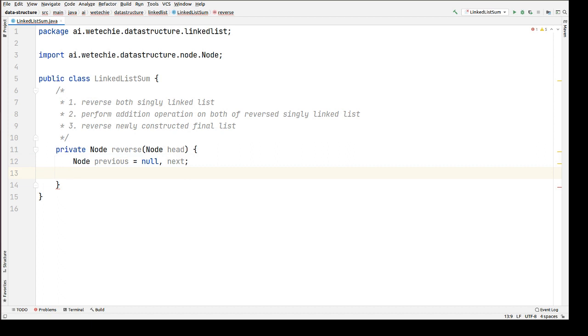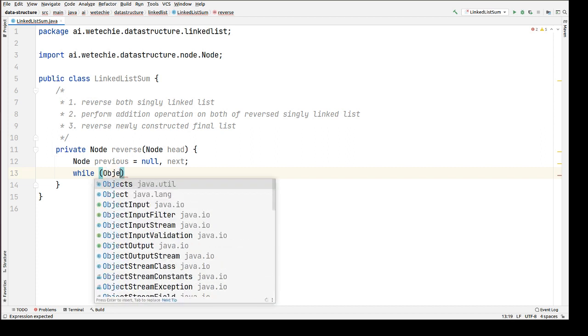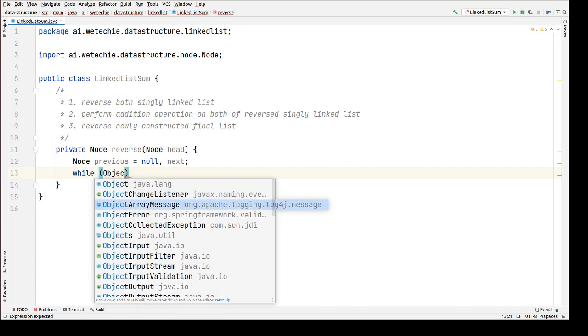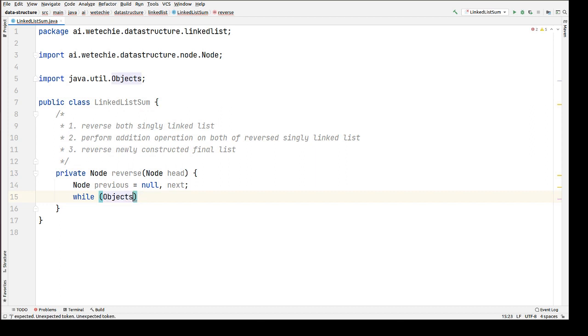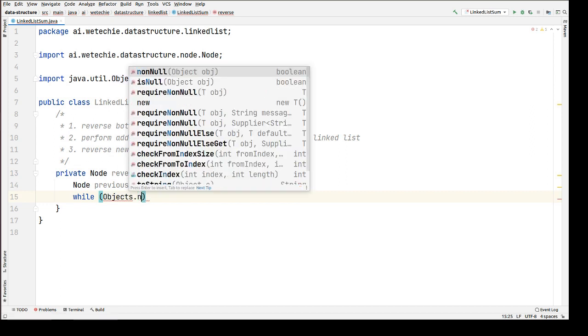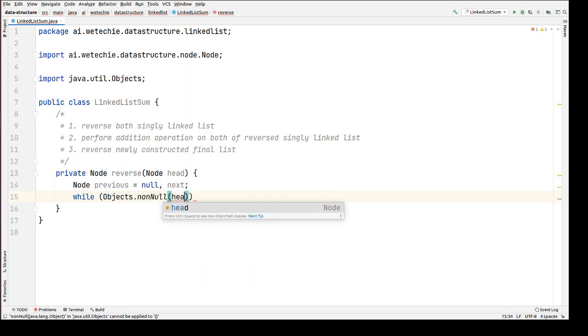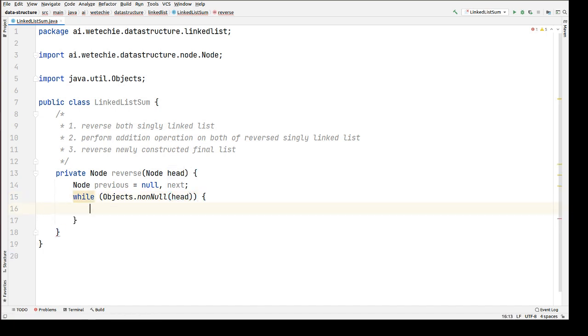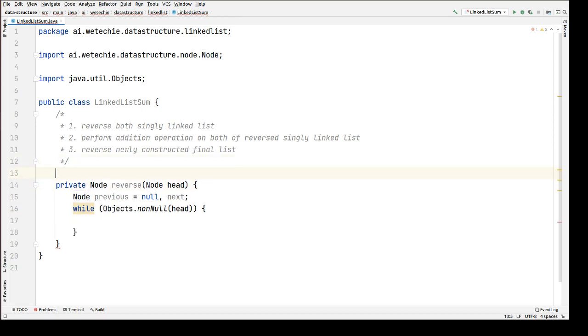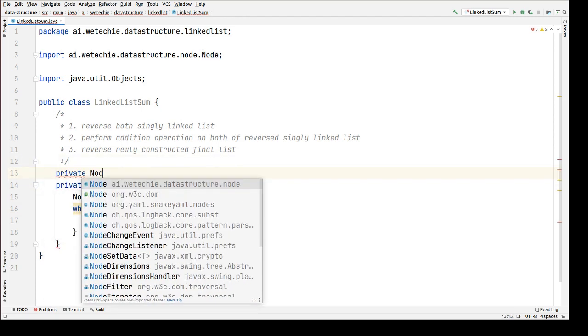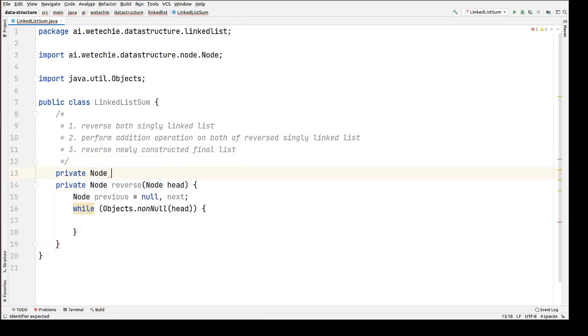Now what we have to do is write a while loop, and we just need to check whether head is null or not, using Objects.nonNull. If it is non-null, then we're going to perform the remaining operation. So let's create head first. So head will be Node type.